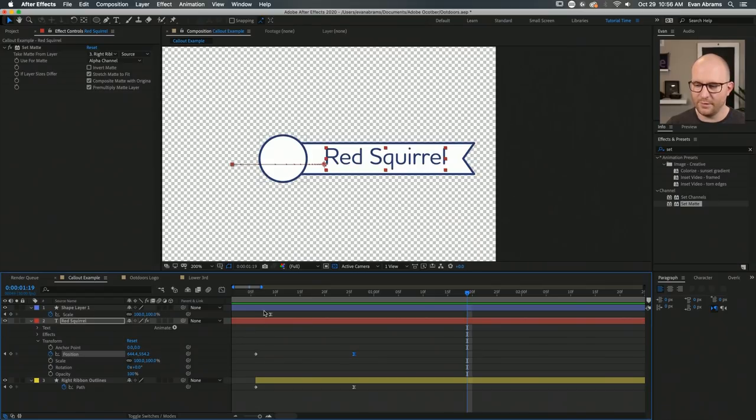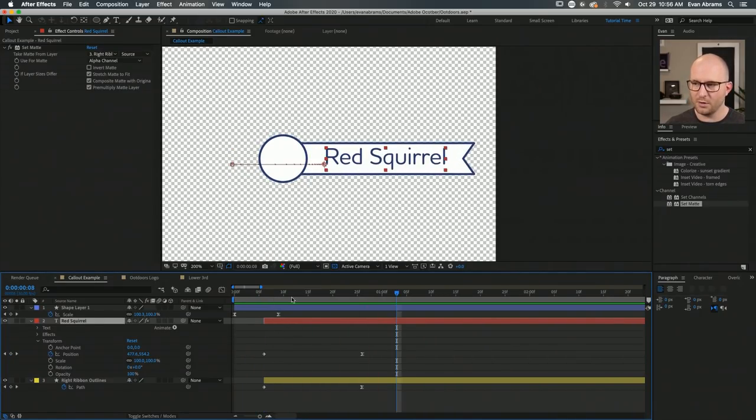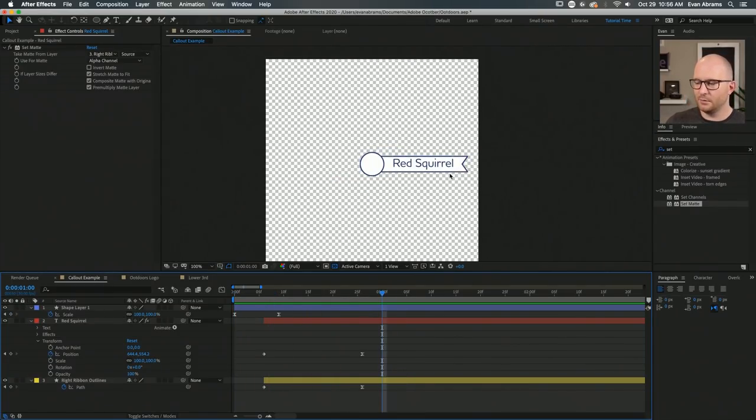Very nice. Okay, so this layer can also simply start from here. I'm going to hold down Alt and hit my right square bracket to trim the layer to only start there, because I think that's perfectly acceptable. And there we go. So we have this pop, and then this text comes out into the world.